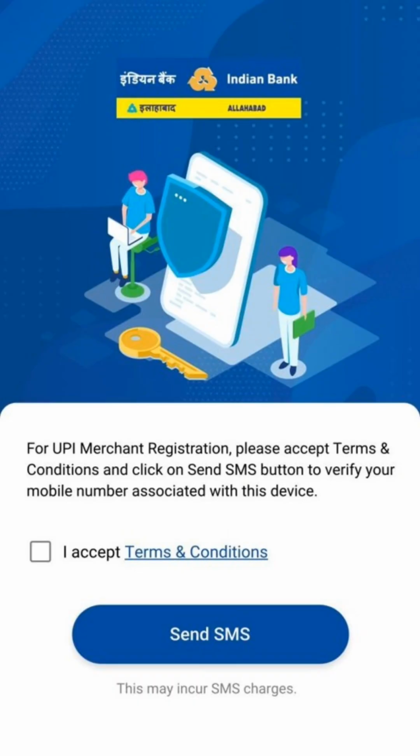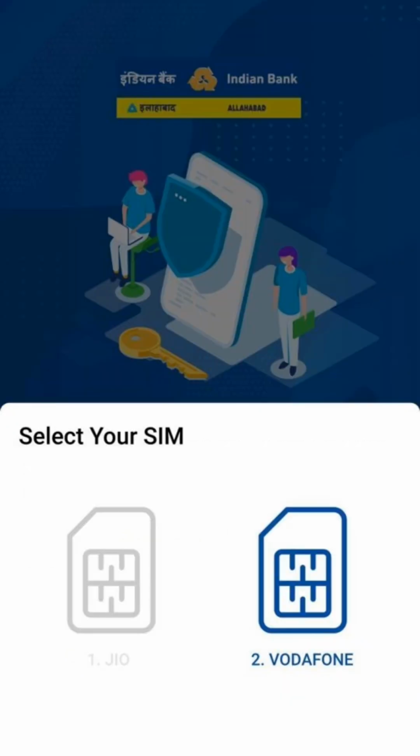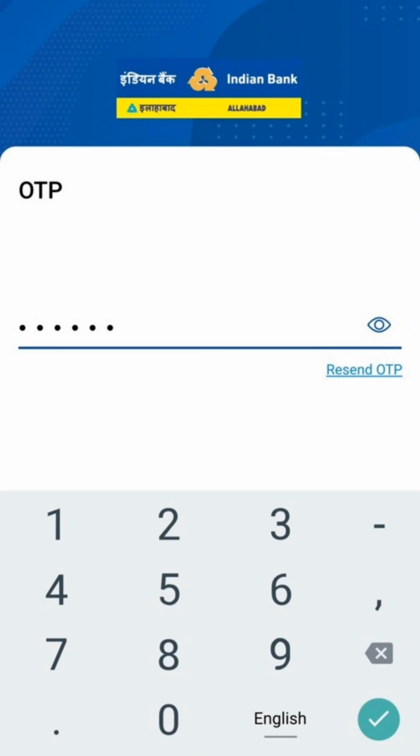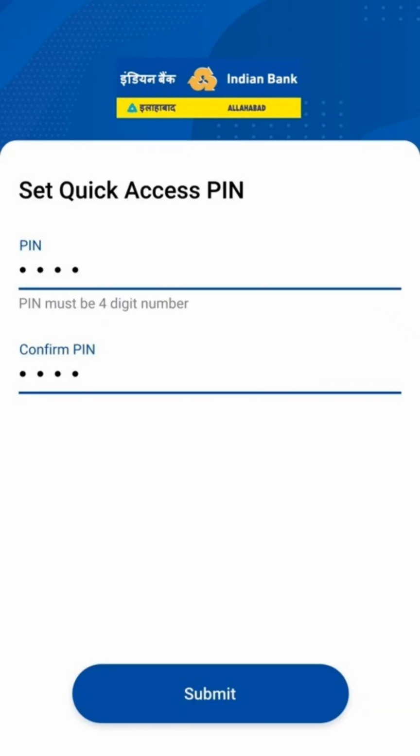Onboarding on the Indian Bank Corporate Merchant app will be a one-time activity. Delivery staff open the Indian Bank Corporate Merchant app, accept the terms and conditions and click on Send SMS. Select the SIM card of the same mobile number used at the time of onboarding on the PMV portal by the India Post Division user. Enter the mobile number and click on Proceed. Complete the OTP authentication. Set the 4-digit MPIN and click on Submit. Onboarding process is completed. Kindly keep the MPIN safely and close the app.